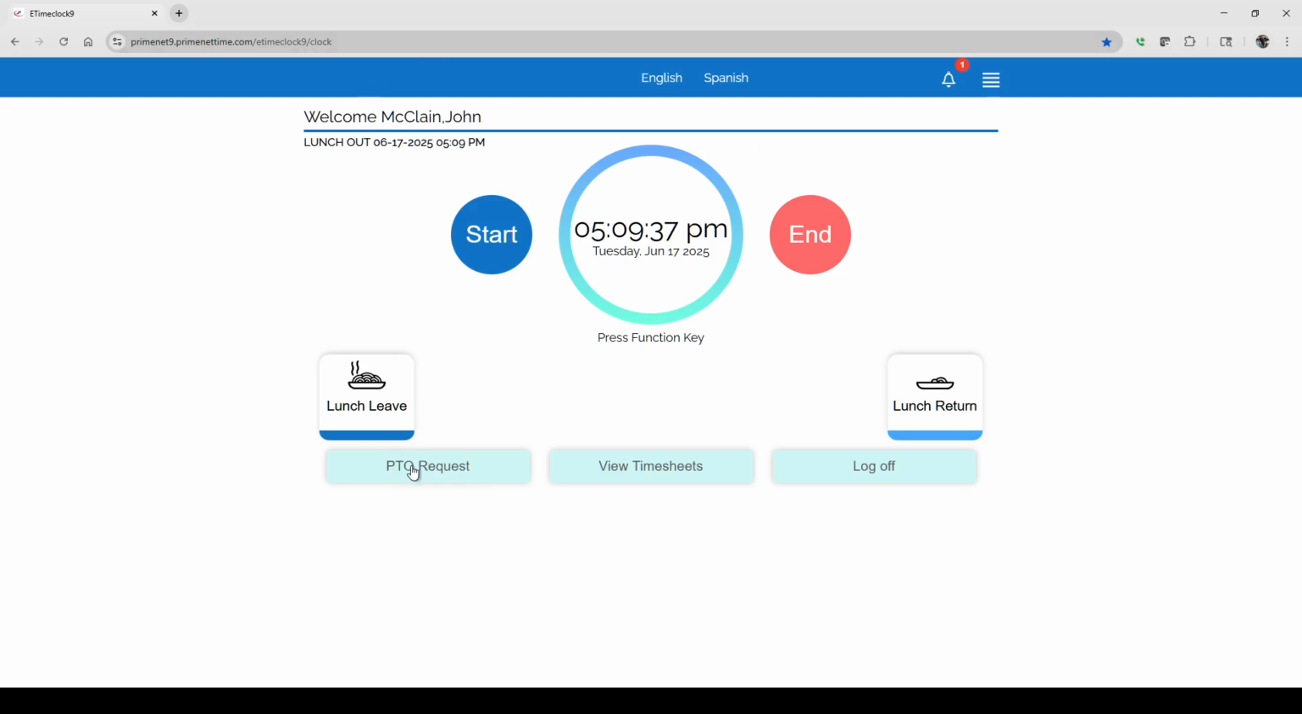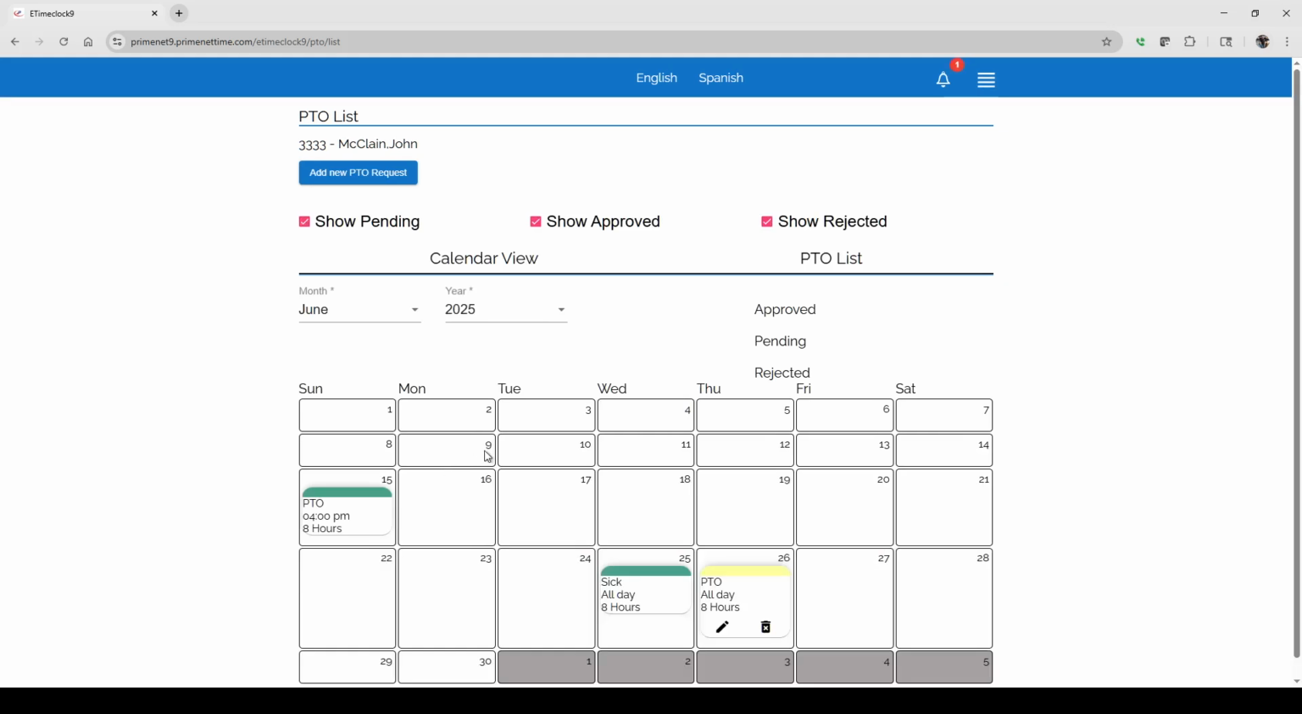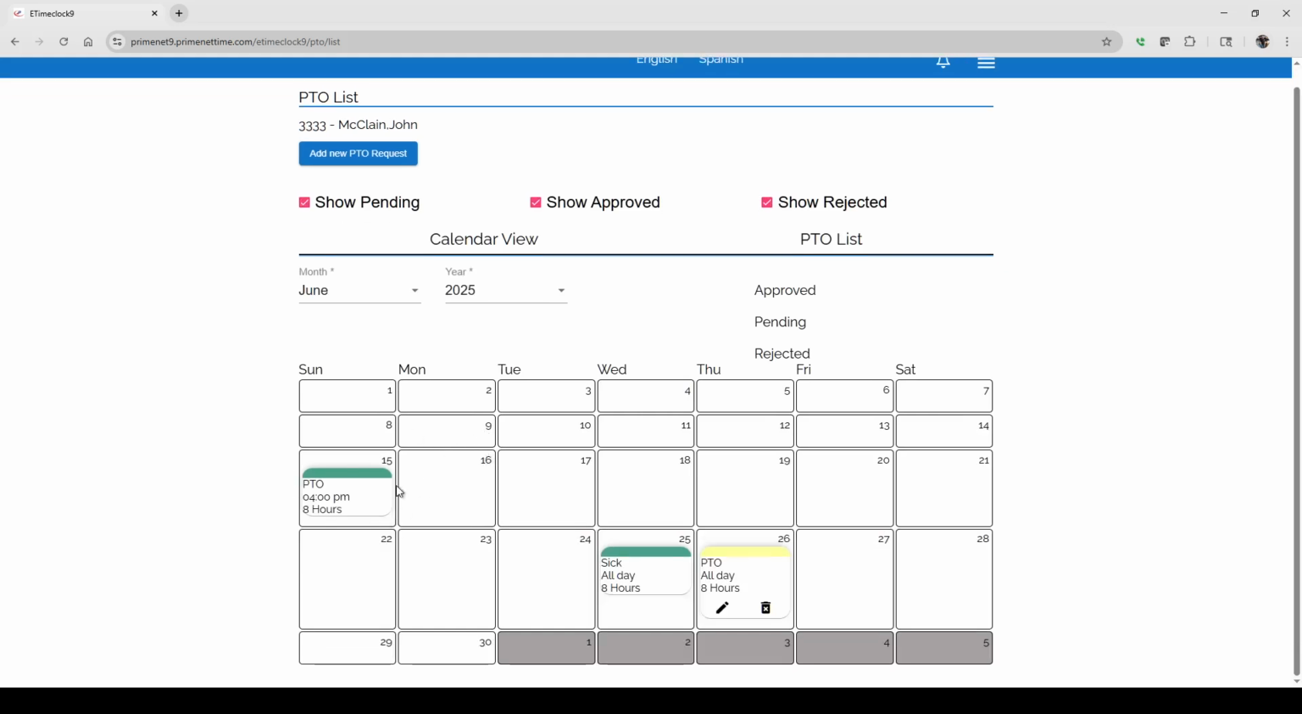My PTO request is here, my view timesheets is here. I can also click on the dashes at the top and get to PTO requests or PTO banks or the view timesheets from my menu items as well. So when I click on PTO request, I can see in my calendar I've been approved for PTO for 4 or 8 hours on the 15th, sick on the 25th.